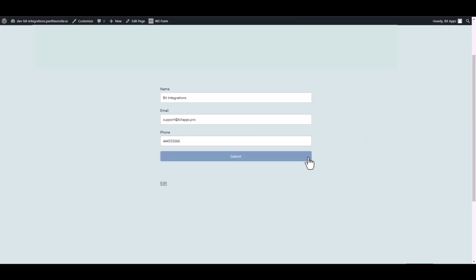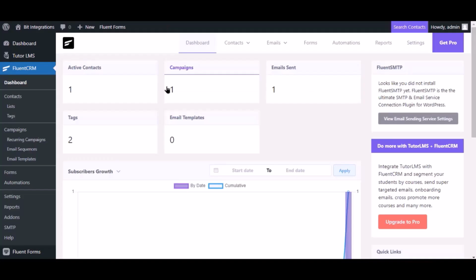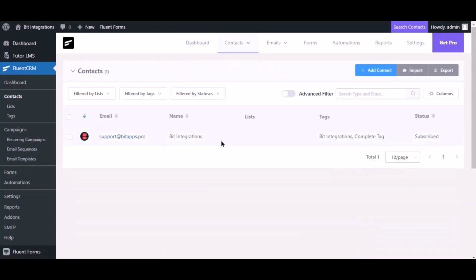Submit it. Form submitted successfully. Go to FluentCRM and check the tag is associated with list contact or not. You see the tag is associated with a list of contact.